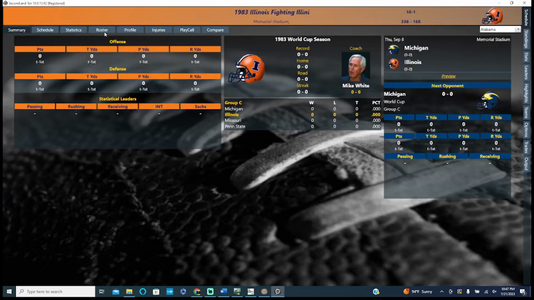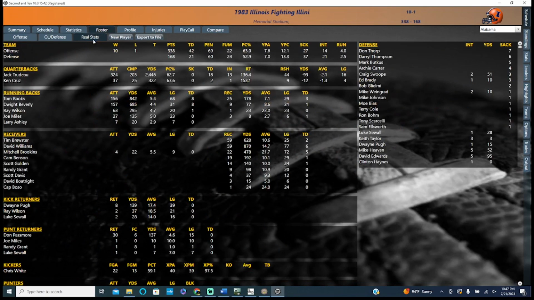Illinois, Mike White's the coach. Jack Trudeau had a long NFL career, mostly as a backup. On defense, Daryl Thompson. I think I remember him a little bit. But Trudeau as their quarterback.